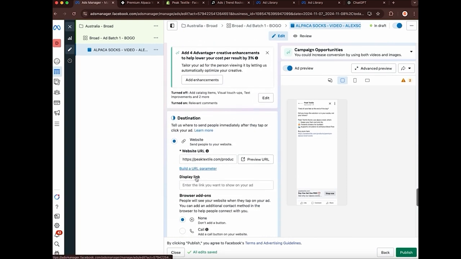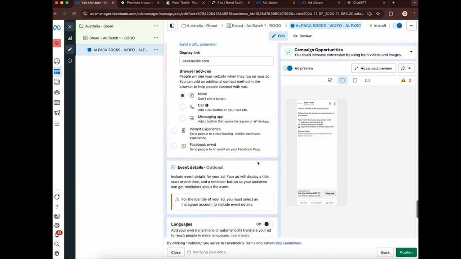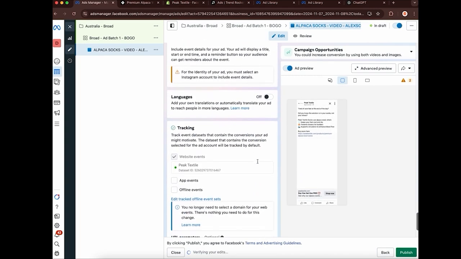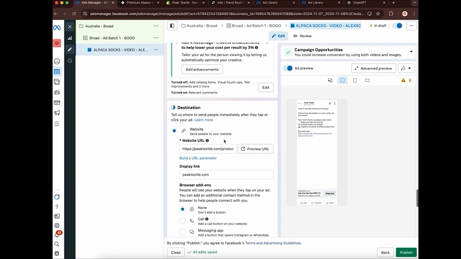We can leave these enhancements. That was what I saw before. You can change this link to the display link you want. This is automatically populated. You can see that display link there, so it's absolutely fine, but I can just paste it in just to be sure. Keep scrolling down. Check that this pixel is correct, and we should be pretty good to launch that ad.